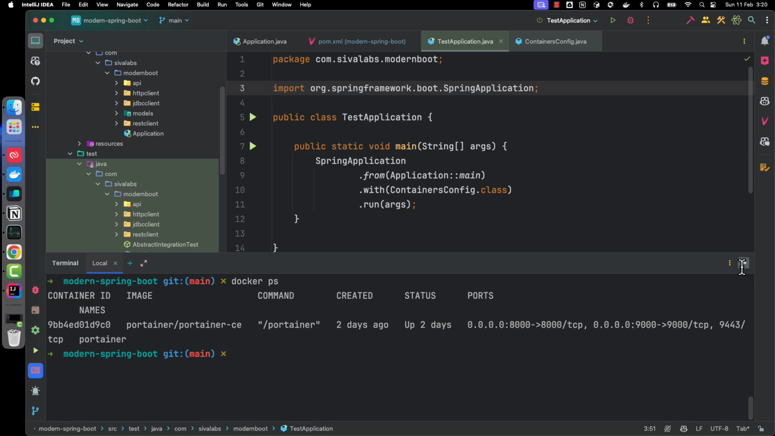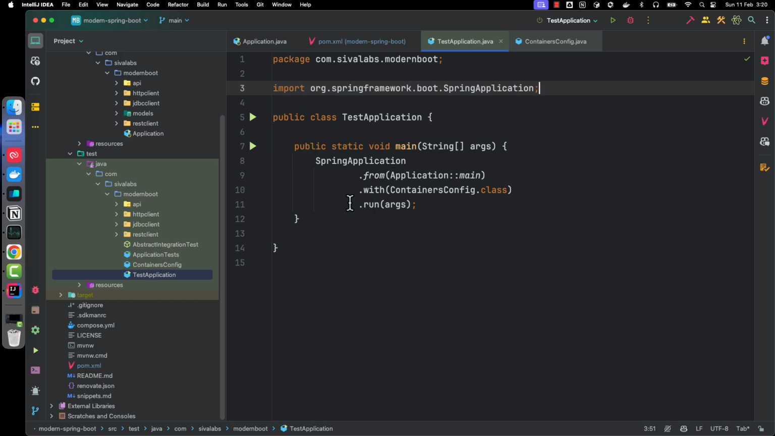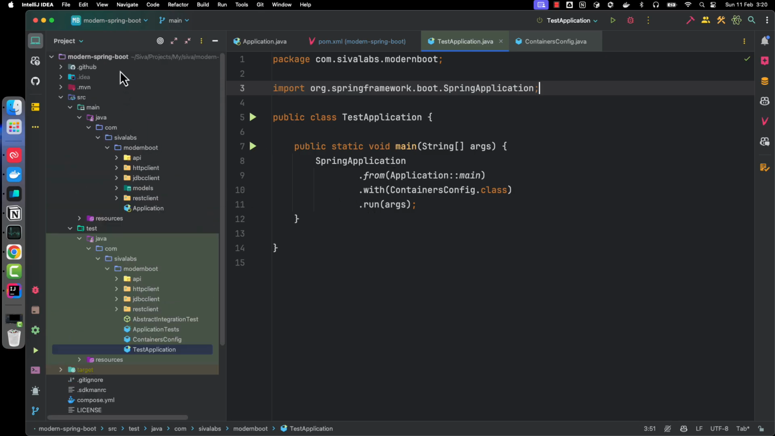If any new person joins the team, it is as simple as cloning the repository and starting this application, which takes care of starting all the dependent containers. So it will be very easy to set up a local development environment. This is how we can use Testcontainers for local development.